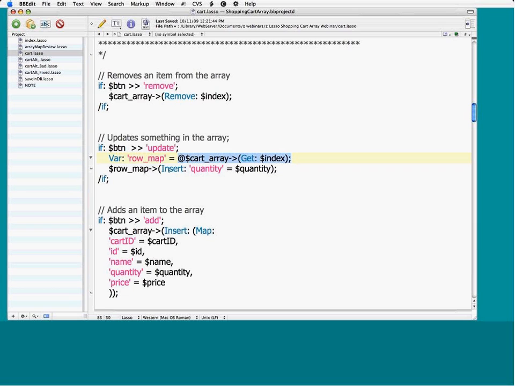And then it says insert into that row map this quantity. Okay? And remember, because it's a map, a name value pair where the name is the same as the existing name value pair in that map just replaces it. So basically what happens is it says find position 1. And for that map that's in that position in my array, quantity equals 99, where before there was quantity equals 1. And because it's a map, quantity equals 99 replaces quantity equals 1.